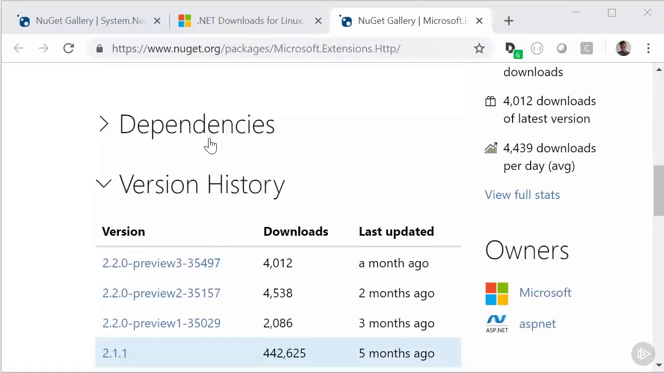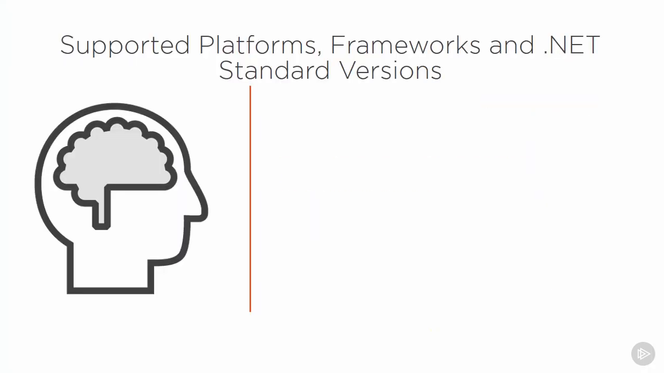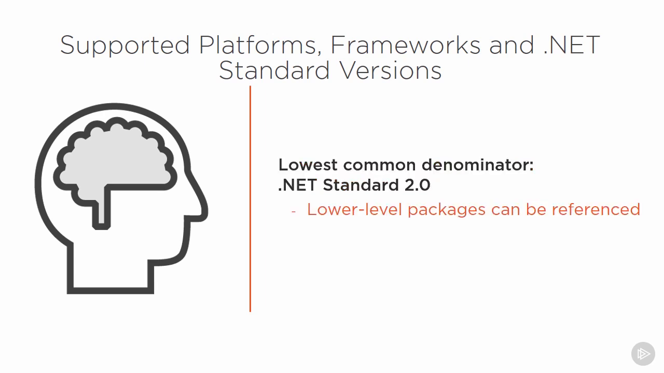Let's scroll down a bit. What's notable is the support for .NET Standard 2.0. That means that we can use it on any platform that implements .NET Standard 2.0 or higher. So, the lowest common denominator a platform needs to support these together is .NET Standard 2.0. If a platform supports .NET Standard 2.0, this means that we can also reference packages that require a lower level of the standard, because it's cumulative.